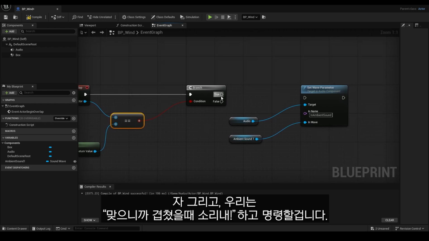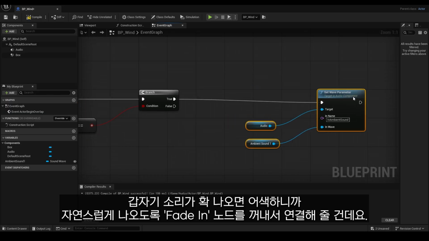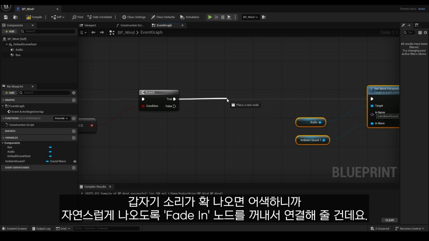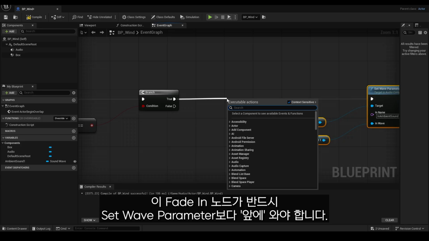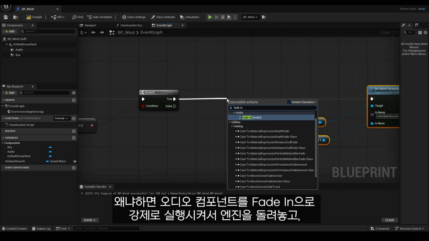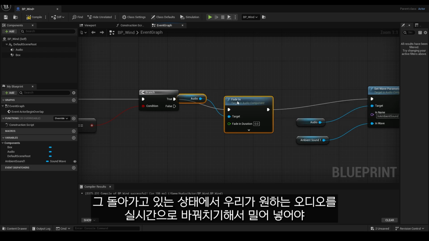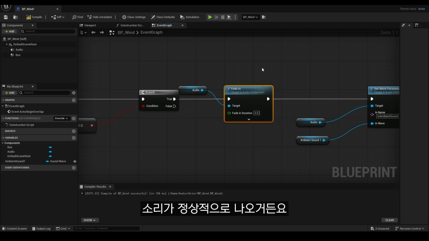Alright, so our command is going to be play the sound when we overlap. But having a sound just suddenly pop in feels pretty unnatural. So let's use a fade in node to smooth it out. Now pay attention here because this is a crucial point. This fade in node absolutely has to come before the Set Wave Parameter node. Why? Because we need the fade in to actually start the audio component and get the engine running first. Once it's running, we can inject our audio data in real time. That's the only way it's going to play correctly.